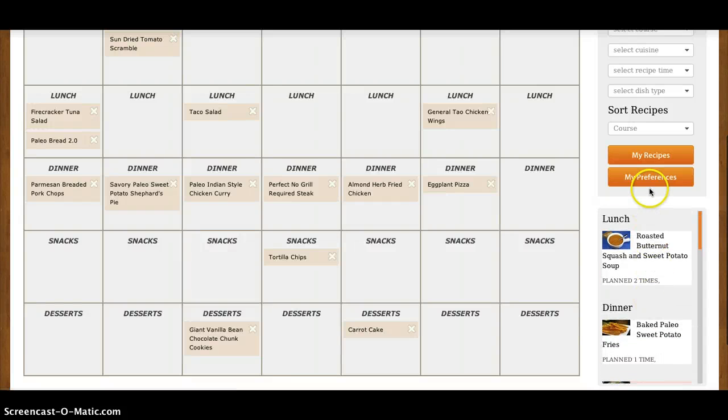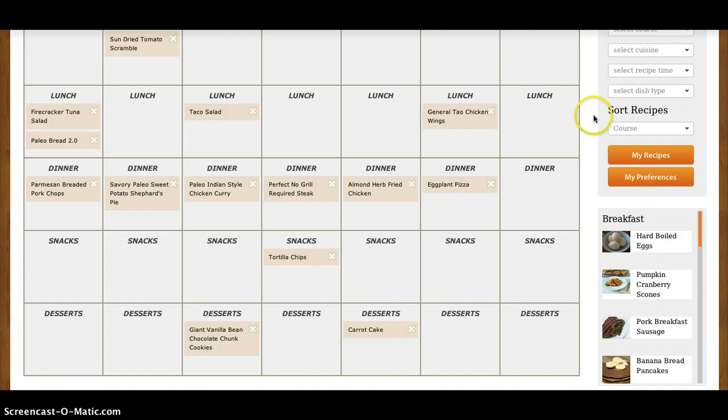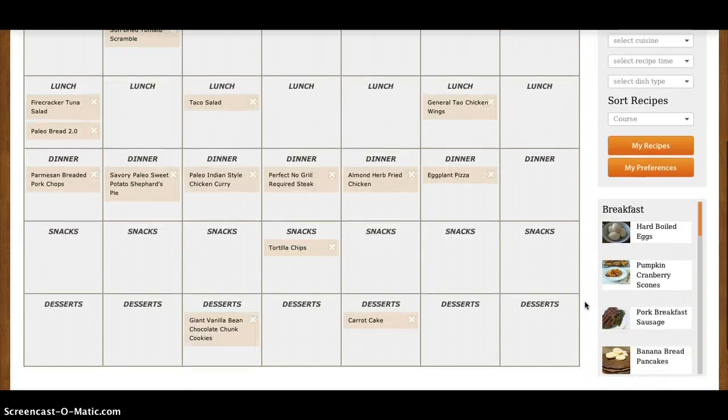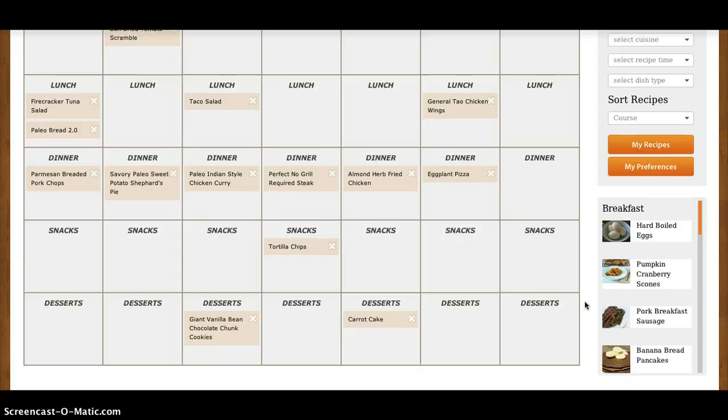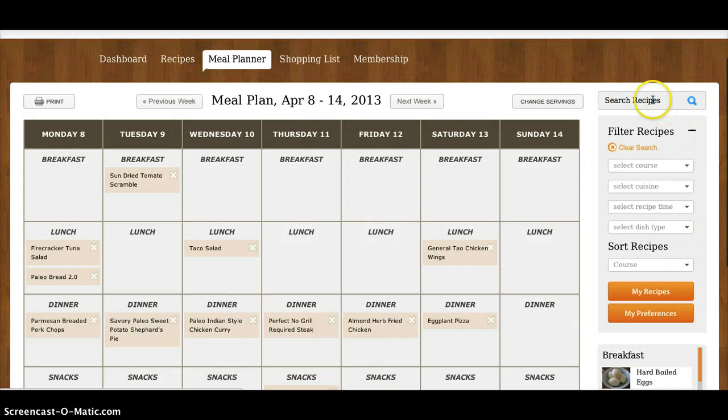The other thing you can do is you can also filter by My Preferences. What that does is that takes out anything that you may be allergic to when you planned your preferences within the recipes page over here. And so you can see it's pretty easy to plan your recipes from this page if you would like to do that. You can also just use the search bar.